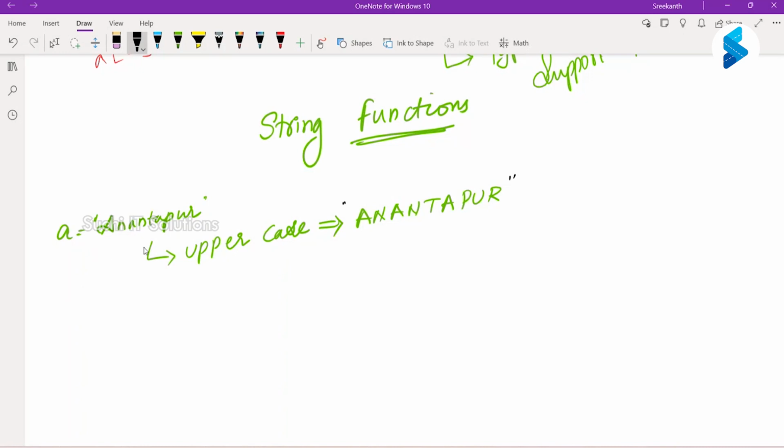Now, there are several functions, and if this is my requirement where I want to change each and every character in this given string to uppercase, then I have to use a function called upper. So I know my string A has a value. So I will say B is equal to A dot upper, A dot upper.